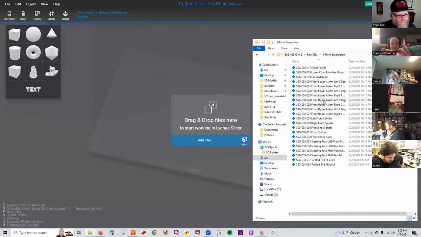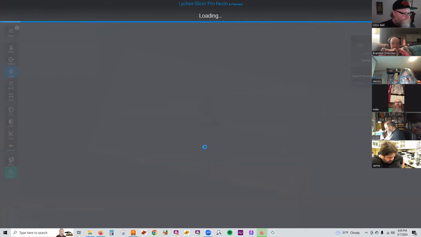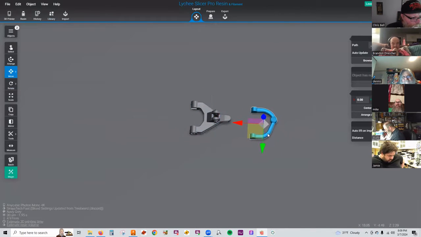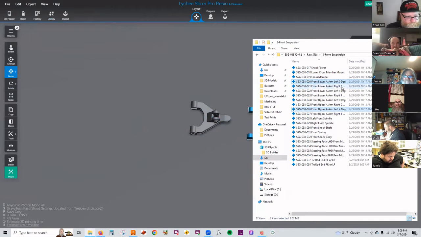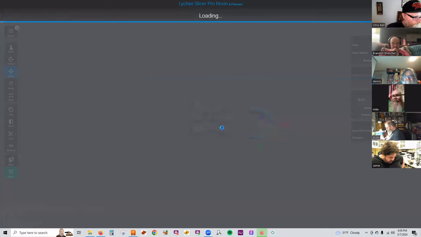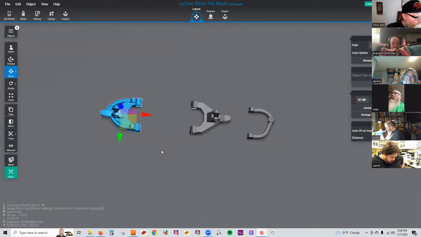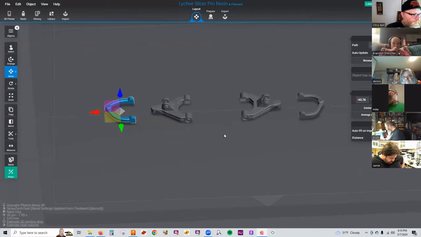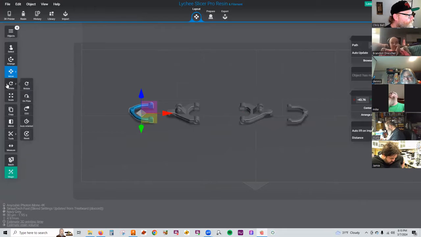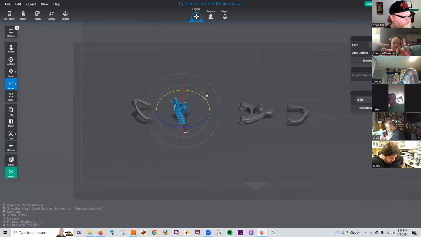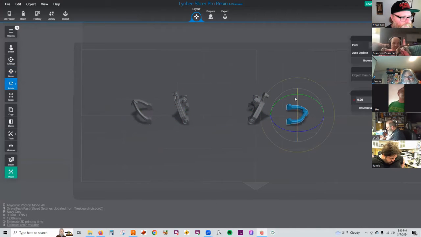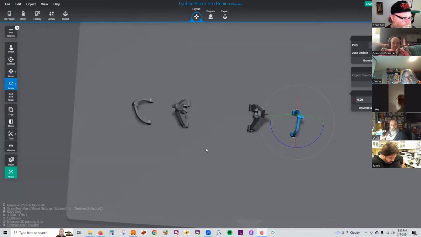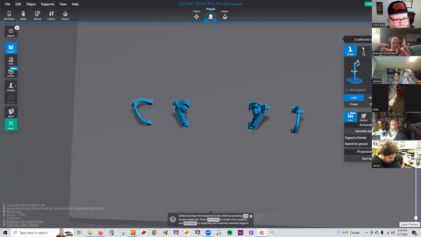What I did was, so these will be good examples here. So upper and lower left, and then we'll do upper and lower right as well. So yeah, just to keep these, once I had these oriented how I wanted them, and I'm not going to spend really any time actually reorienting them, but just for example purposes, if this is how I had them oriented, and then I go and throw supports on them.